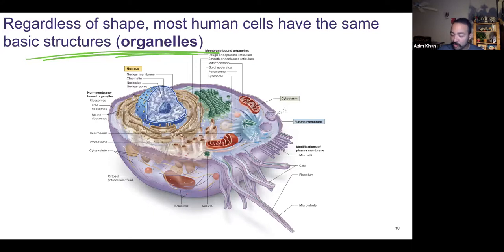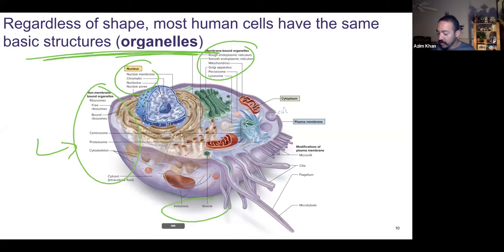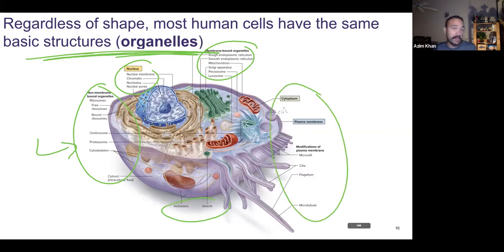When you look in a textbook, you'll usually see this blob of a cell. It's a generic looking cell. Not every cell looks like this. We just saw in the previous slide, some cells are really long, some are really branched. But regardless of the shape or size of the cell, most human cells have the same things. So we're going to go over almost all of these different structures here and see what these things do. What are the basic components that every cell needs to exist and be alive and function normally?